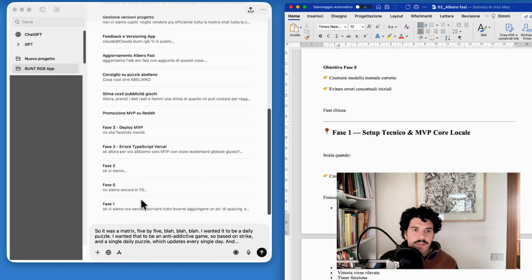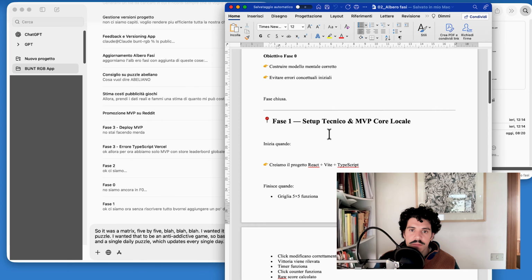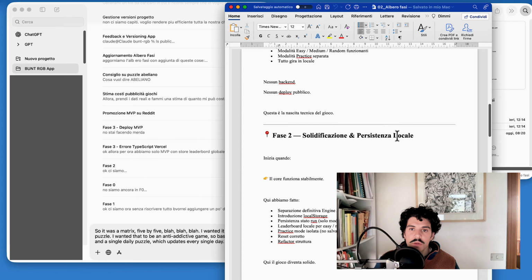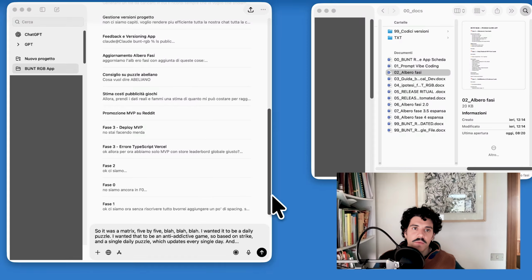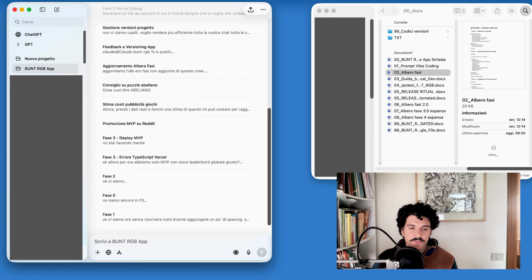And for the first 3 phases, as you can see, phase 3 was to deploy the MVP. It took me 5 hours. Phase 1 was the technical setup, phase 2 was local persistency, and phase 3, as I was saying, is deployment. Everything was new for me. Surely I didn't know what to do, but chatting with ChatGPT was pretty easy.